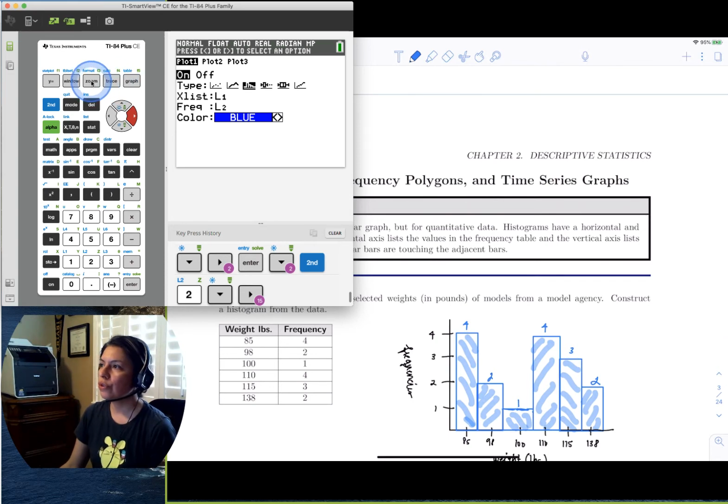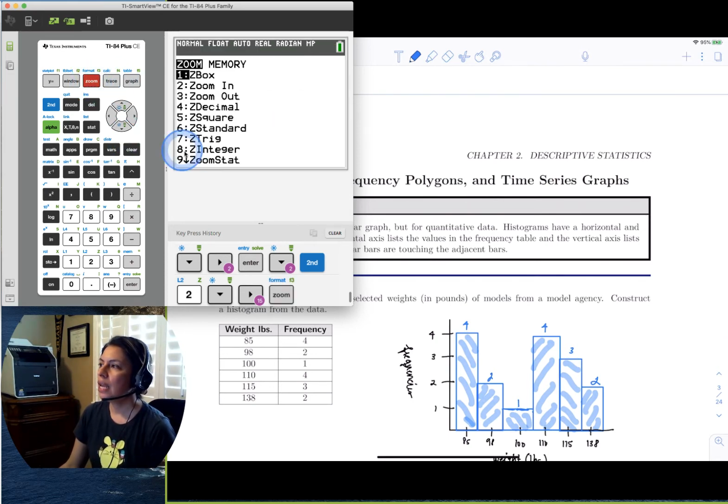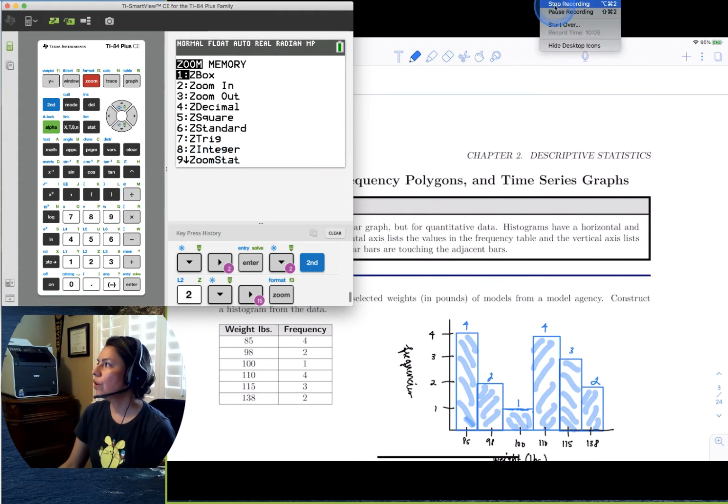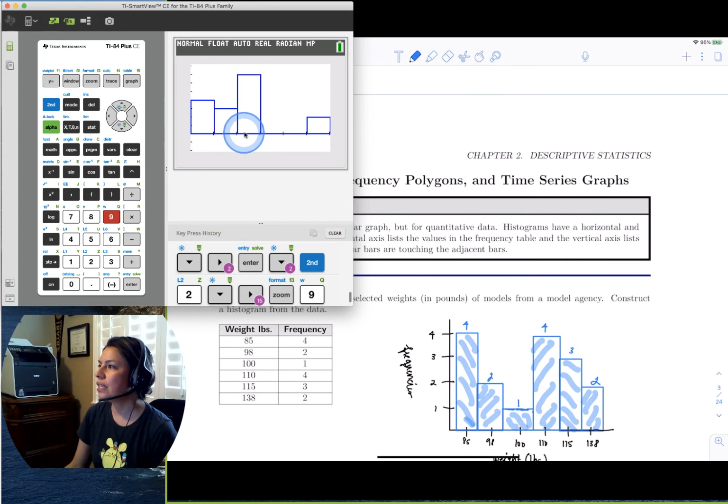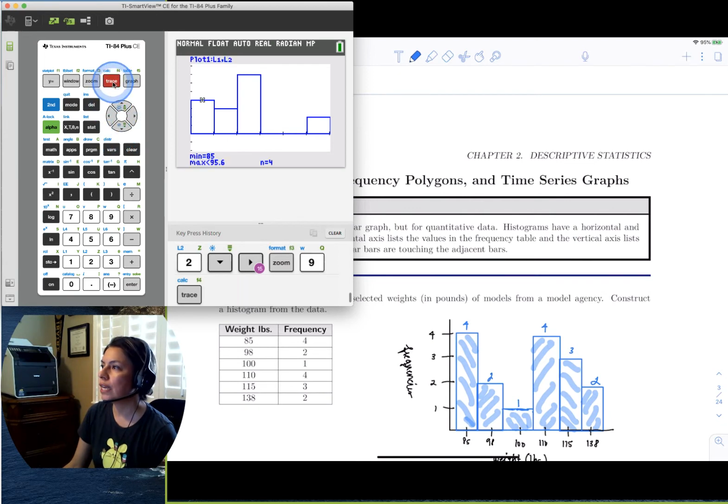So you're going to go to zoom here and then hit number 9, which is zoom stat. So go ahead and hit 9. And notice it gives you this histogram. Now it doesn't look like our histogram because notice our tick marks are a little different. So what we could do is move the cursor along, hit trace, and we can see that this minimum is 85 and the max is 96.